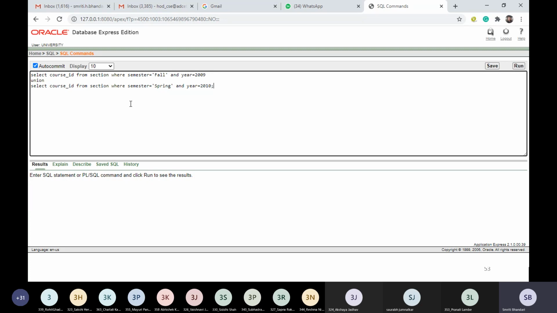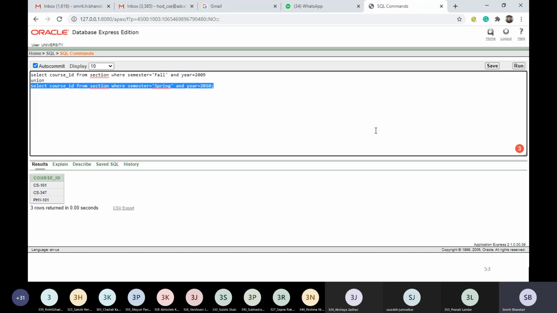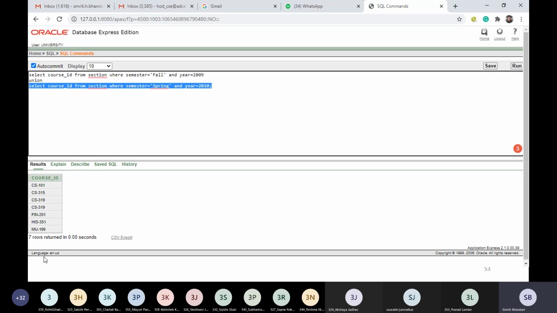So let's execute it individually first. If I execute this query individually, I'll be getting all the course IDs from section that are taught in fall 2009. So there are 3 courses. Now, if I individually execute this query, it will provide me the list of courses that are taught in semester spring and year 2010. So these many courses. And if now I make use of this union, then what will happen?